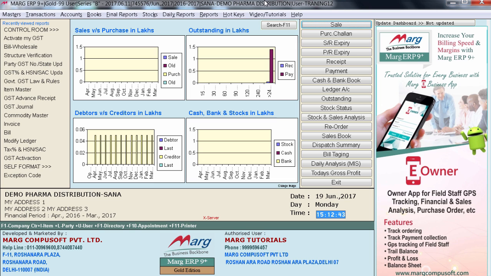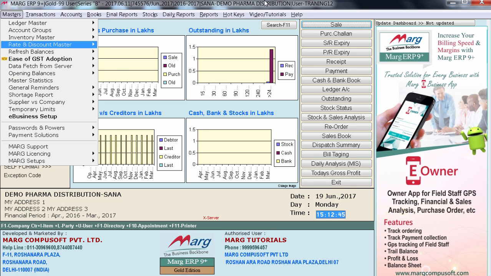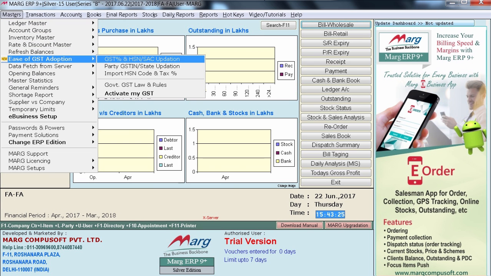Now to activate GST, we will go on Masters, Ease of GST Adoption, and enter on Activate My GST. If you don't see this option, then there can be 4 reasons for it. First reason could be that you are working on the previous financial year. So you need to be on the current financial year if you want to activate GST. Second reason is that you have already activated GST. If you have, then this option will not show you.